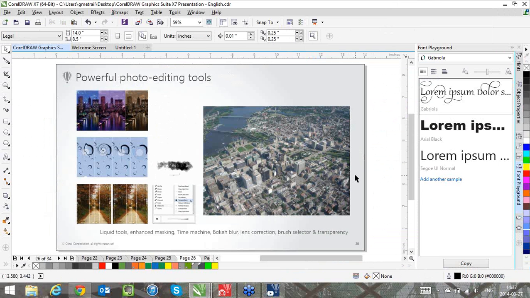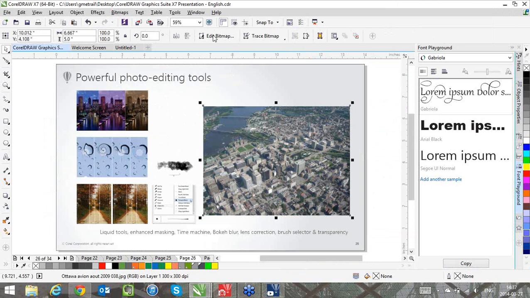Part of CorelDRAW Graphics Suite, we do include Corel PHOTO-PAINT, our professional and award-winning photo editing application that includes everything you need to do professional photo editing. And we've continued to enhance that greatly with CorelDRAW Graphics Suite X7. Let me just take this photo here and click on Edit Bitmap.